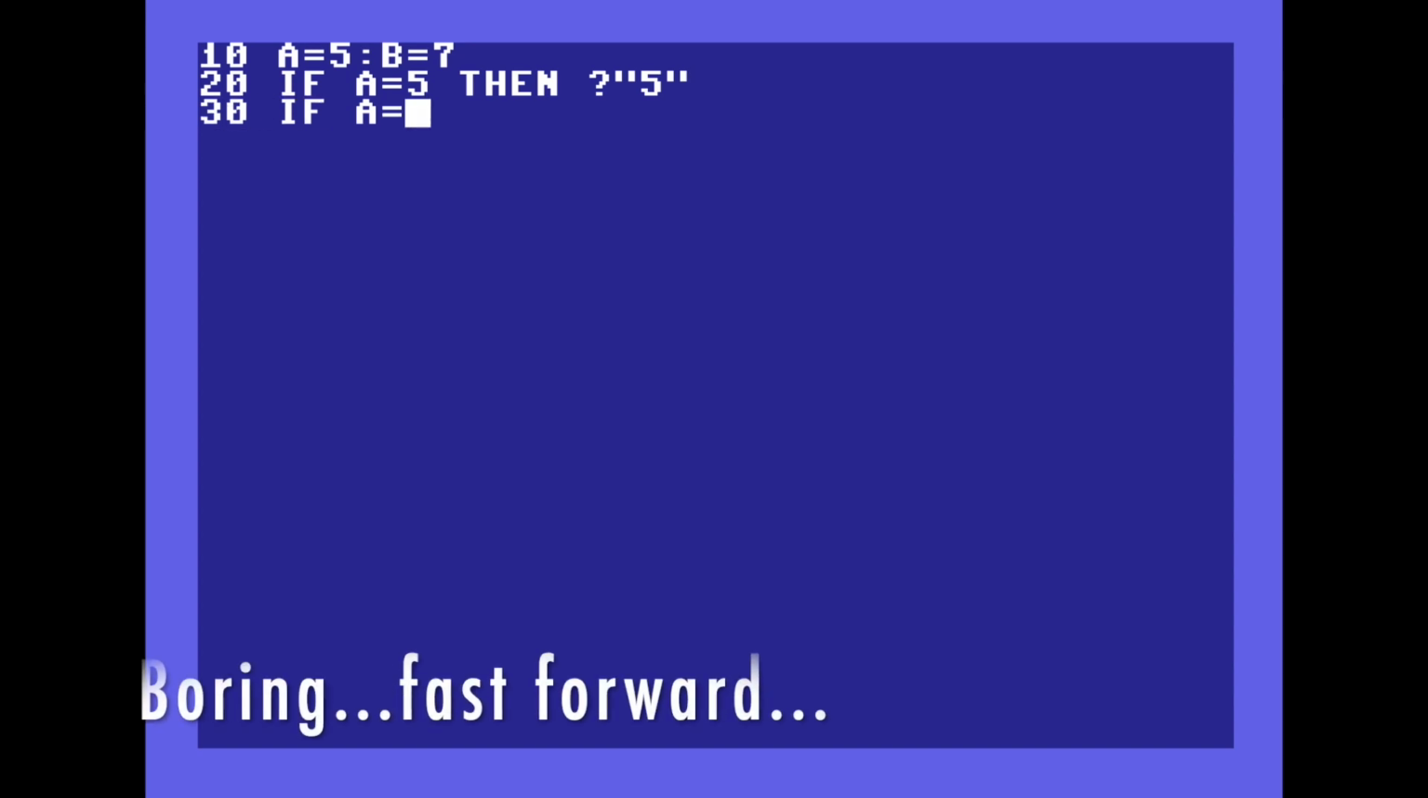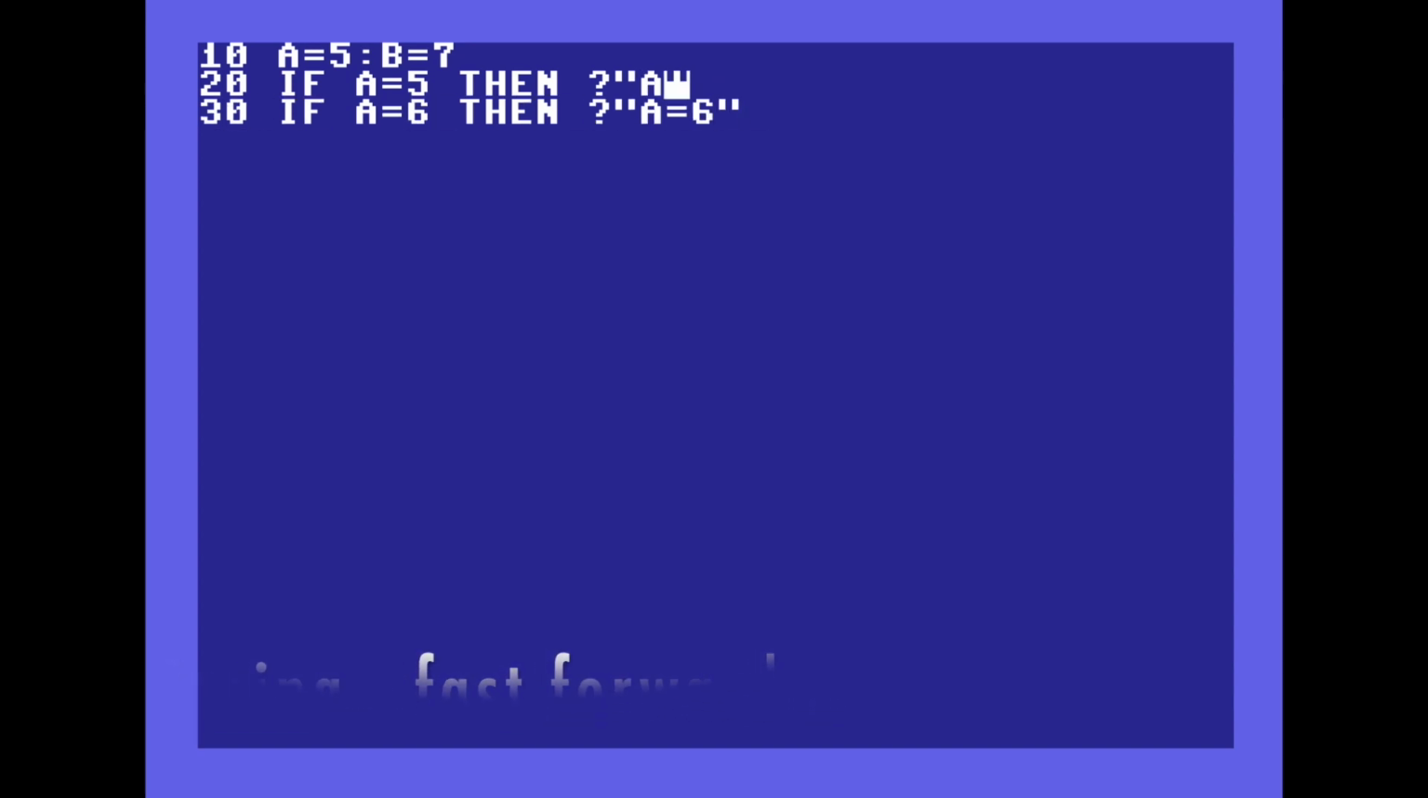If we have a program like A equals 5 and B equals, let's say, 7, and then we have 20 if A equals 5, then print 5. Now what we should have is just A is 5, right? And if we change this here, A is 6, works fantastically.